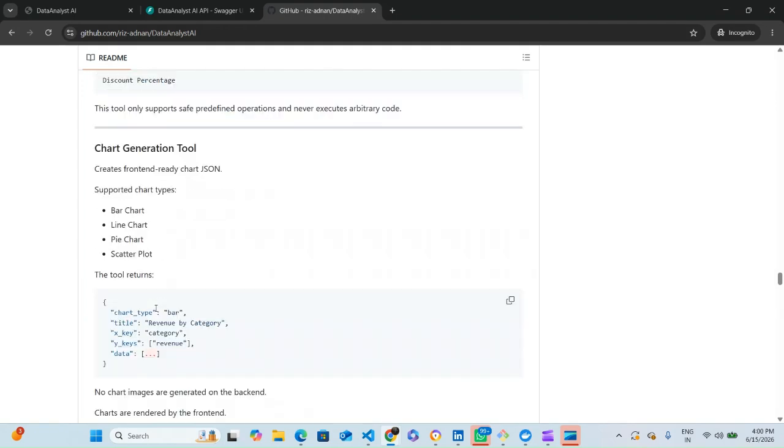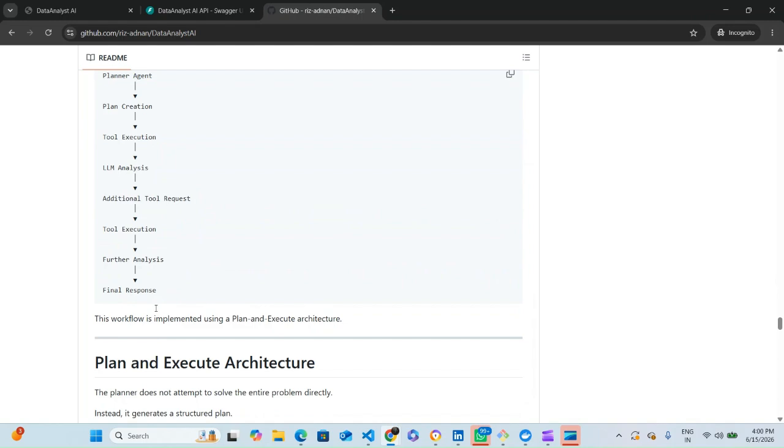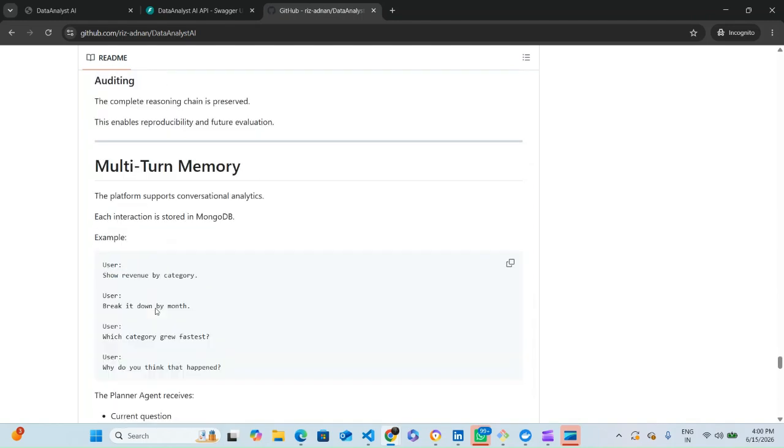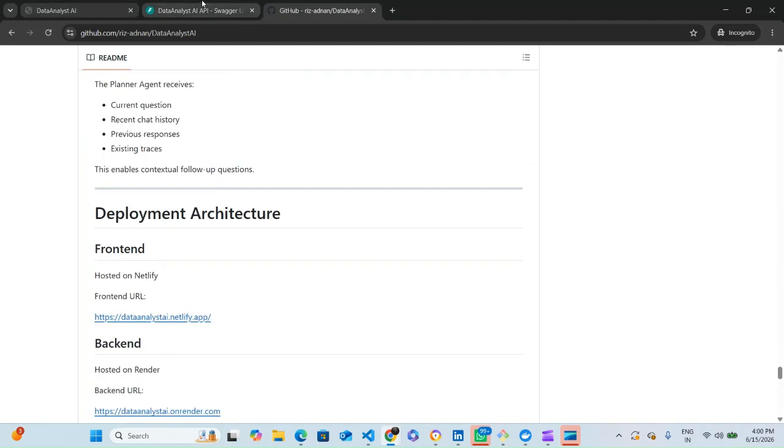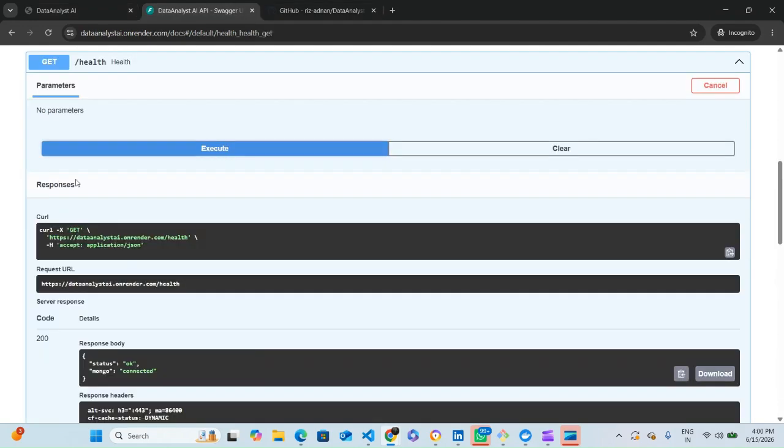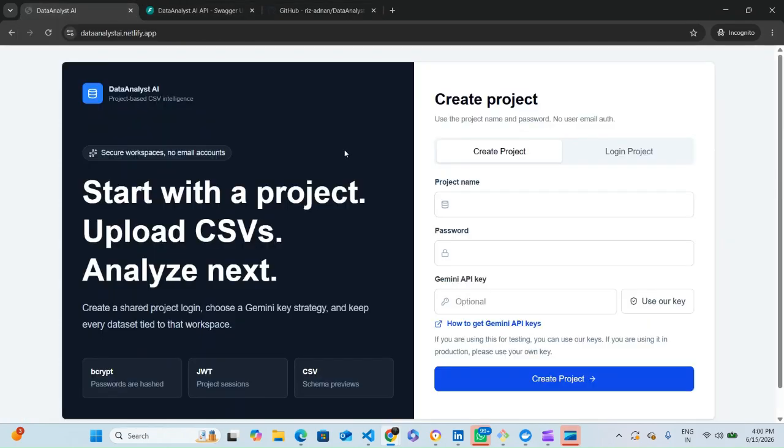Okay, now let's come to the working of it. Whenever you open Data Analyst AI, it will ask you to create a project. You need to create a project for your data analyst. You can either log into an already created project, or you can create a new one. Suppose we name it, and we need to set a password for it. And now this is the Gemini key.